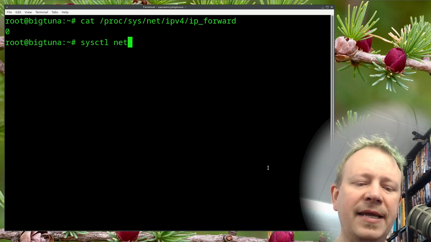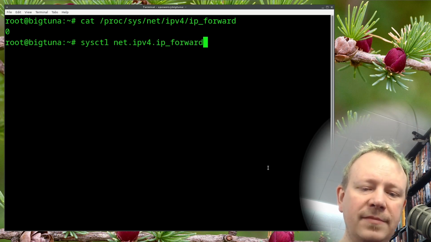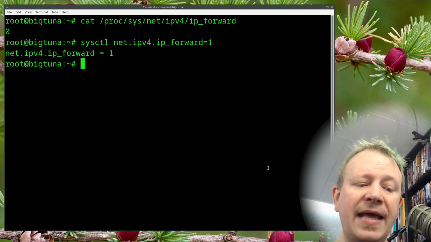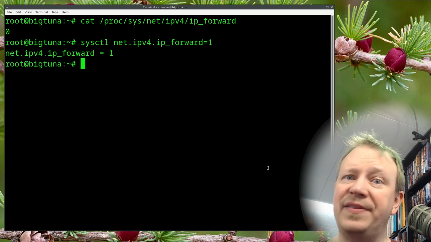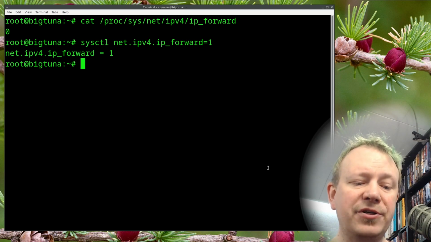The setting is formed net.ipv4.ip_forward = we'll change it to one, for example. If we do that, it's going to return that it has changed that setting. Again, in real time, it's just in the active system. I didn't save any files anywhere. It just changed it in the virtual file system.